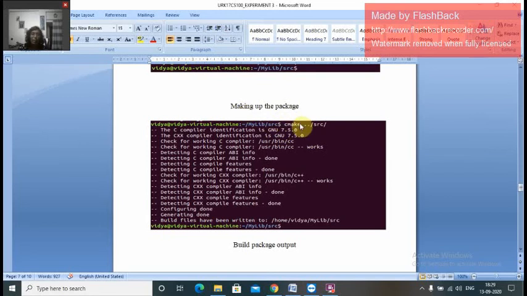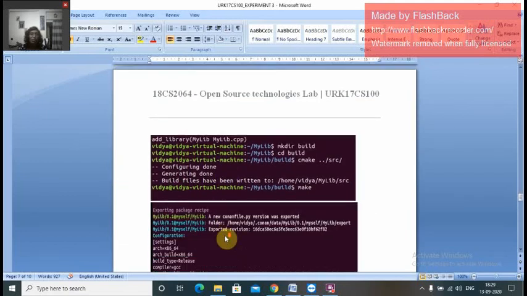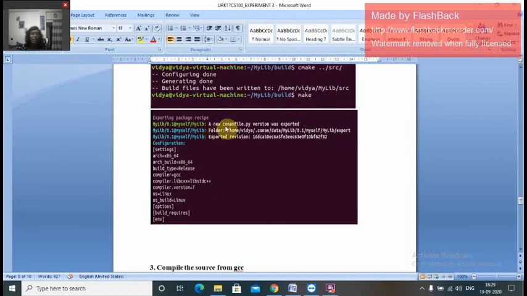Firstly we need to make the package. So I am giving the command as cmake .src. So we'll get it like this. We have build files have been written to my home directory. And now build the package output. To get the output I am just going to the build directory with mkdir and then you can see here make. See, a new Conan file version was exported.